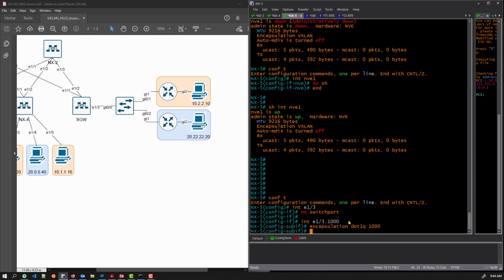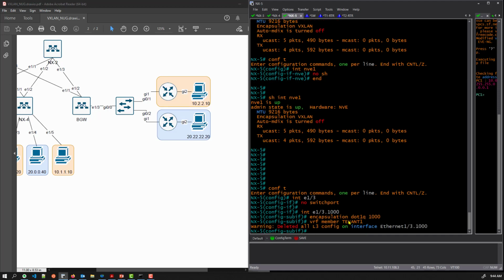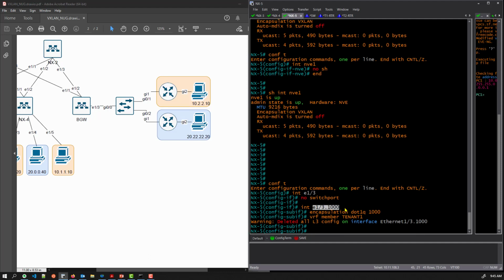Okay, now let's put it in the tenant VRF. VRF member tenant 1, because we need to link these routing tables together. This sub interface needs to have access to the VRF we created here, just for this tenant, because a VRF is a carved off routing table. We need to make sure we put this interface in the routing table just for the orange tenant. After we put it in the VRF, we can put an IP address on there.